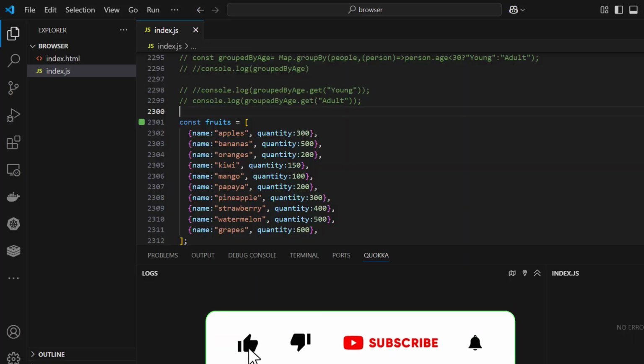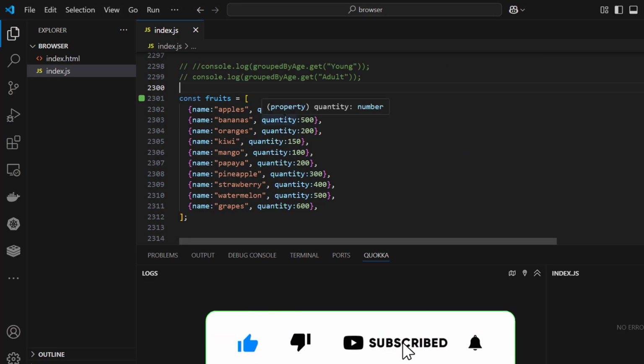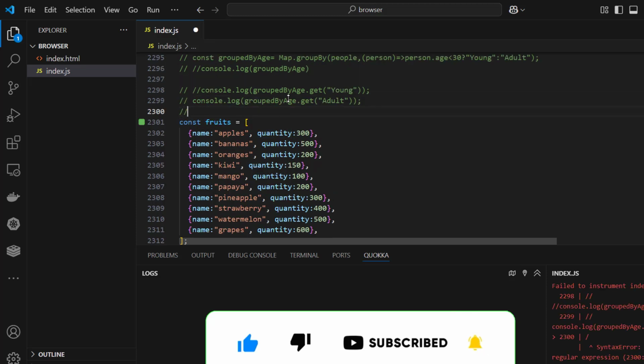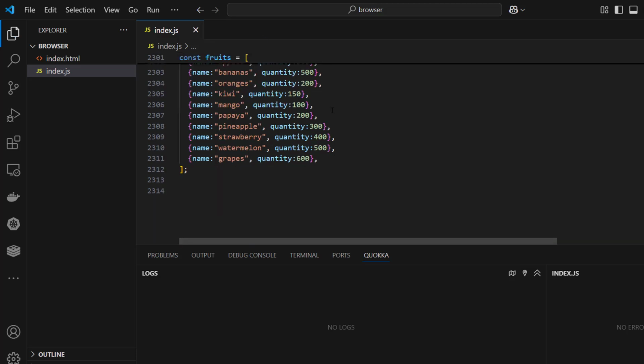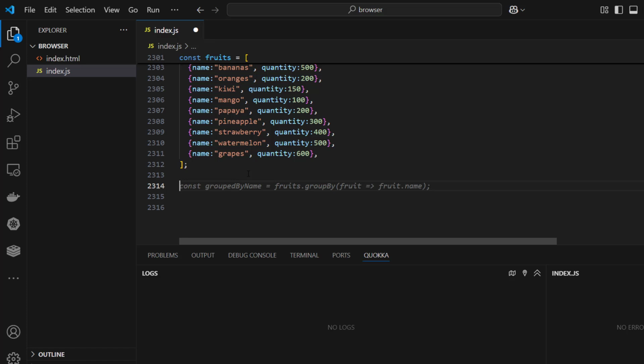Welcome back, coders. In the previous tutorial, we discussed the Map group by. Now it's time to discuss the Object group by. So what we're going to discuss is Object.groupBy. Let's see. We have an array of objects, and we want to run Object.groupBy on it.